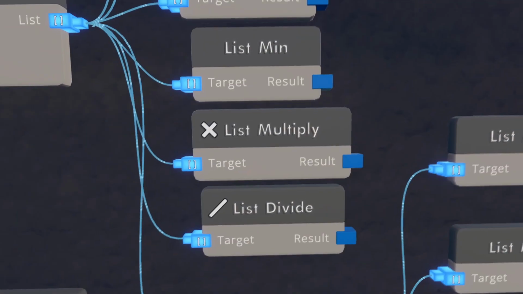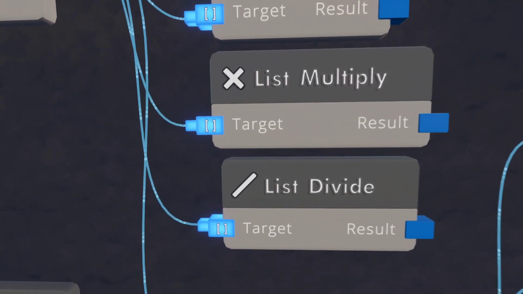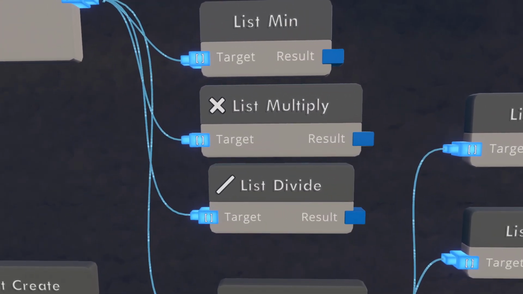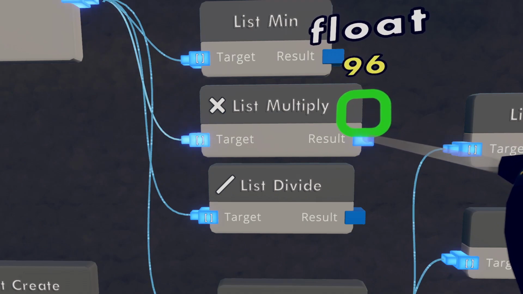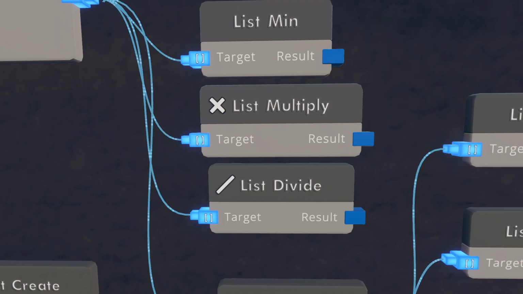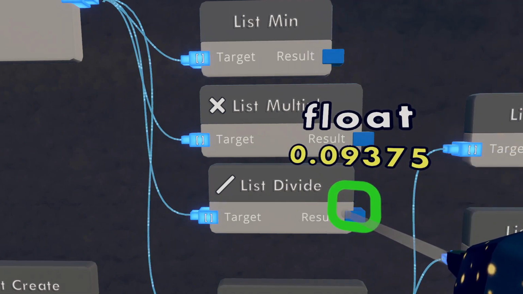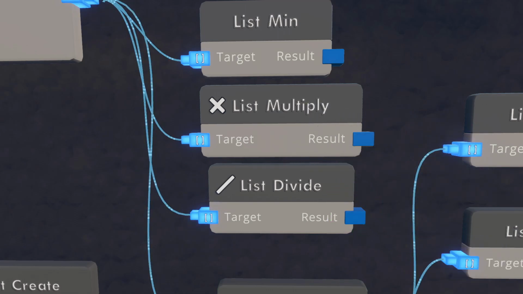And for our next chips, we have list multiply and divide. What multiply does is the same thing as sum and subtract. It gets all of the numbers in the list and it multiplies them. This is what 3, 8, and 4 multiplied all together equal. And then for divide, it does the same thing as multiply, but divides all of the numbers in the list. So here in divide, we have 0.09375, which is just all 3, 8, and 4 divided together.